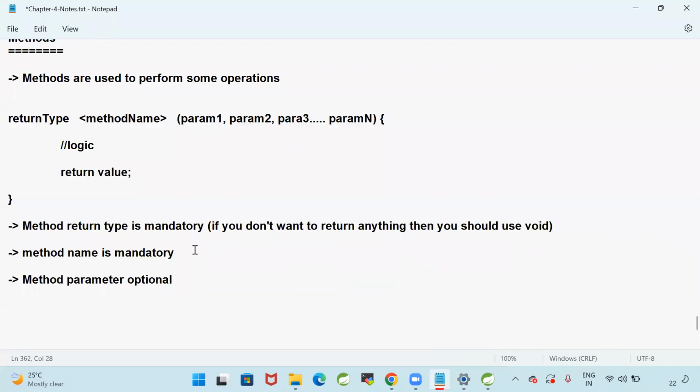Method name is mandatory. You can use any name for the method: M1 method, M2 method, add method, divide method, login method, register method, forget password method. Method parameters are optional. If you want some input for your method, you can take a parameter. If you don't want any input, you need not take any parameter. The main method has a parameter. What is the parameter for the main method? The main method's parameter is a string array.